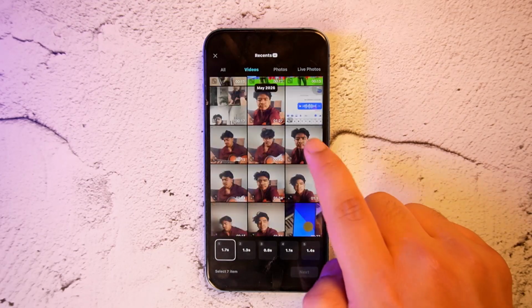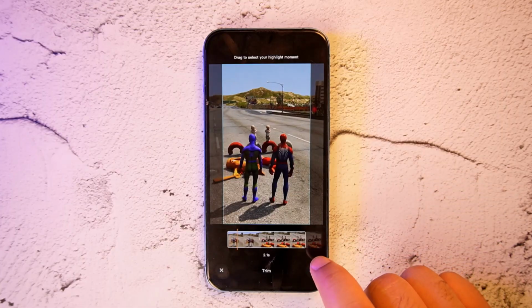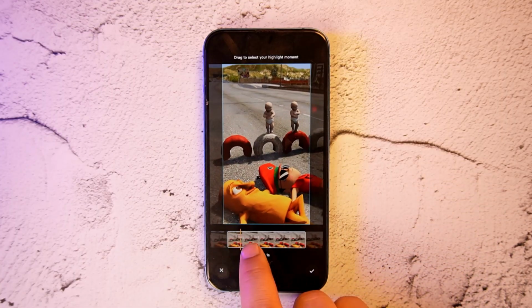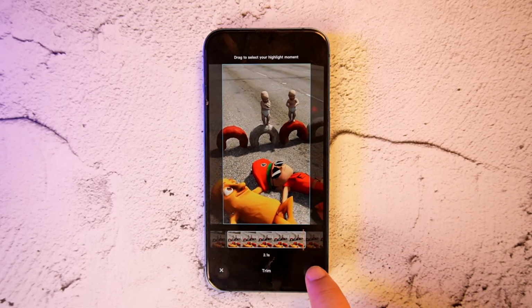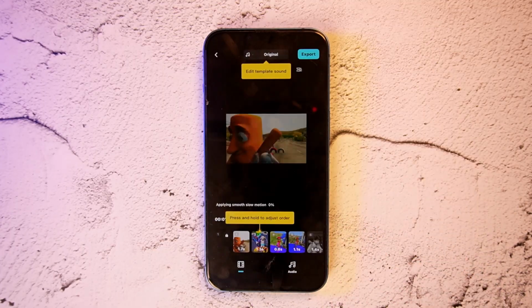select the clips according to it. So select the number of clips required. You can also edit the timing by tapping on the particular clip and editing the timing, what part of the clip you want the video to play. And once you have done so, you want to tap on next and it will start loading up your template.